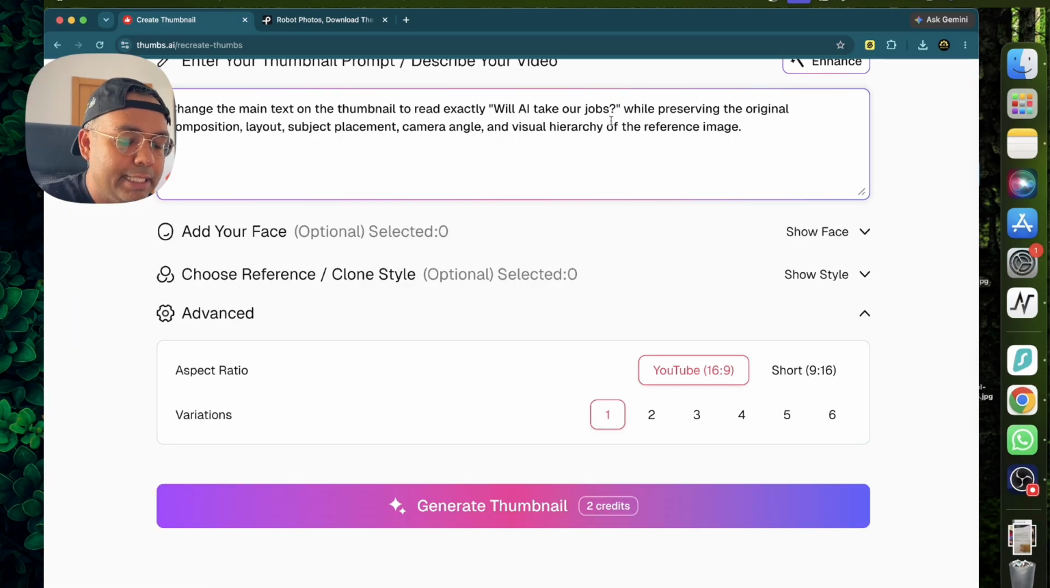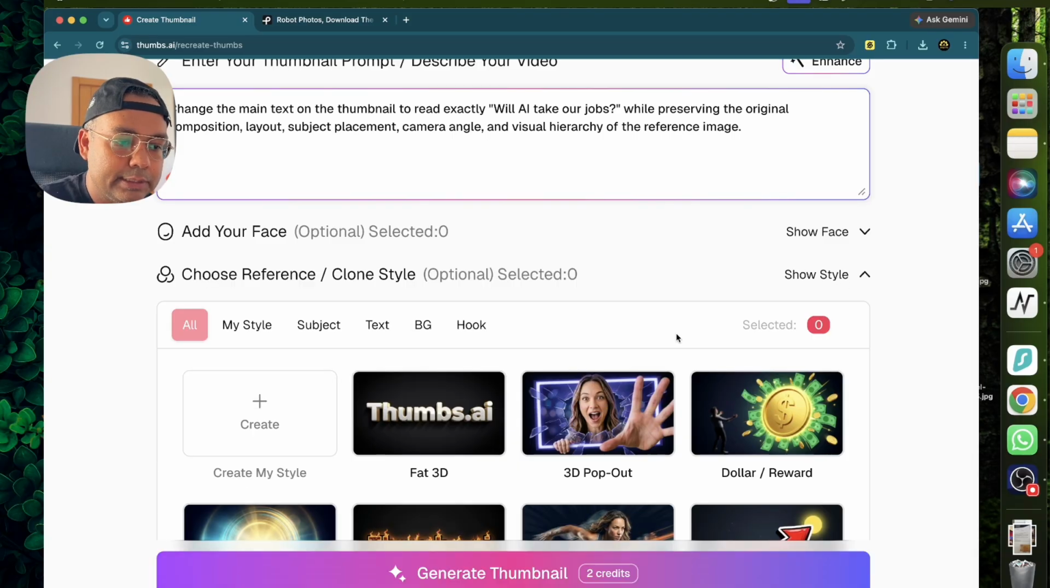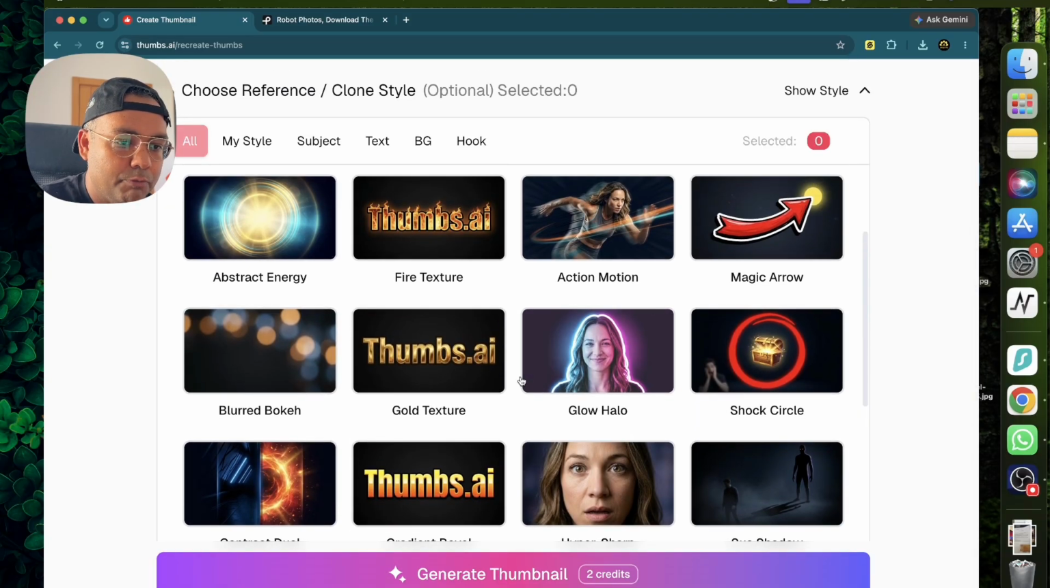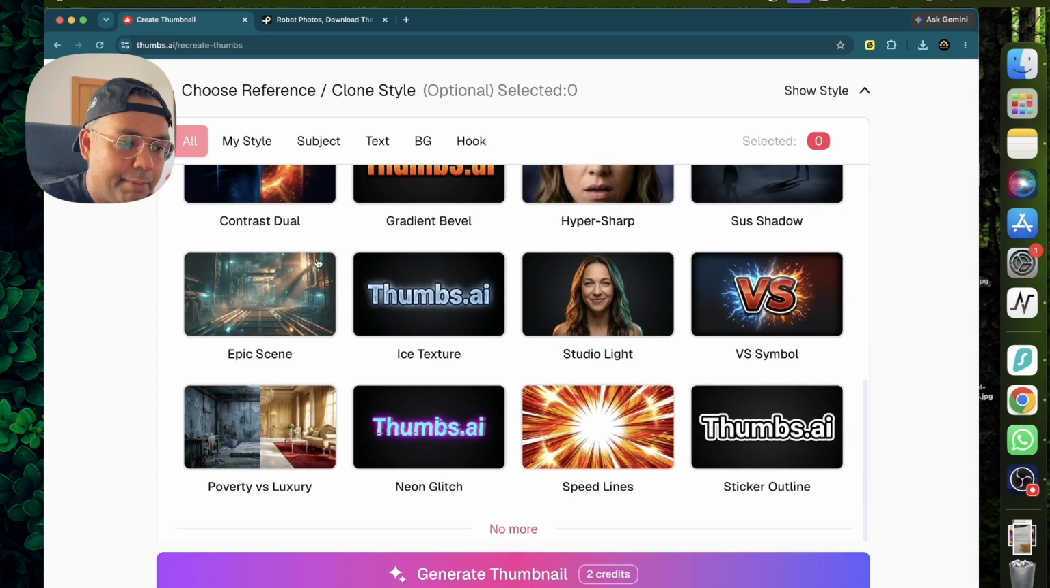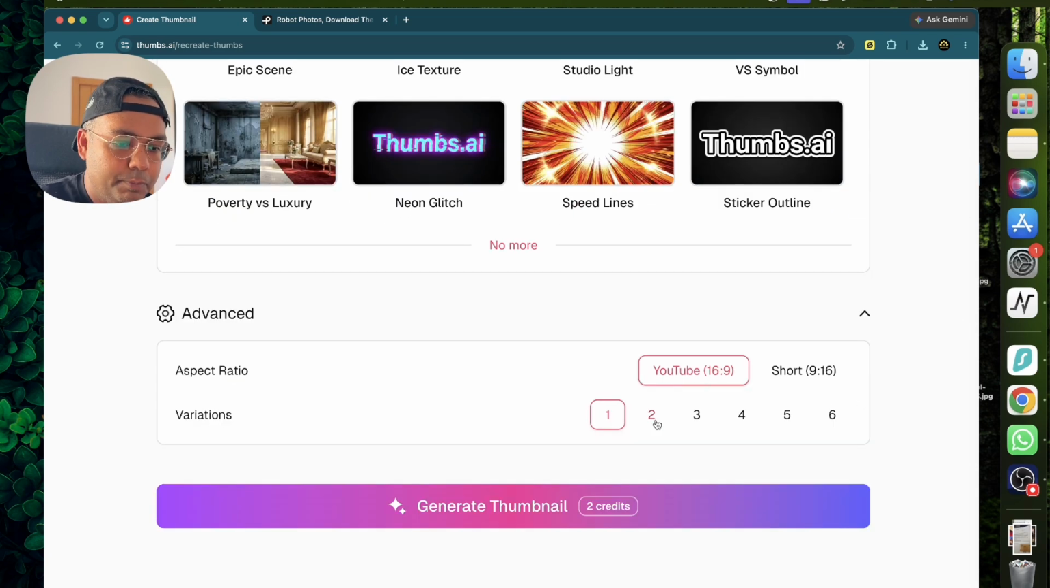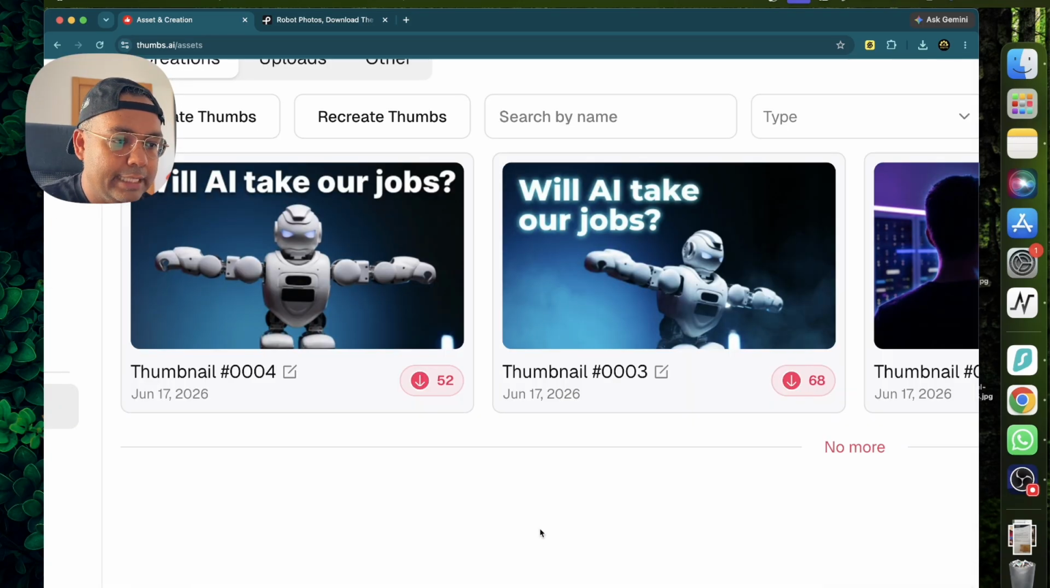Now, along with an image and a prompt, I can also choose a specific style. For that, I'm going to click Show Style right here and choose from one of the options available here. I'm going to go with this one called Epic Scene. I'm going to keep it as YouTube and have 2 variations again and click Generate Thumbnail. And there we go. We have our 2 thumbnails ready using the image we provided and the style I chose.